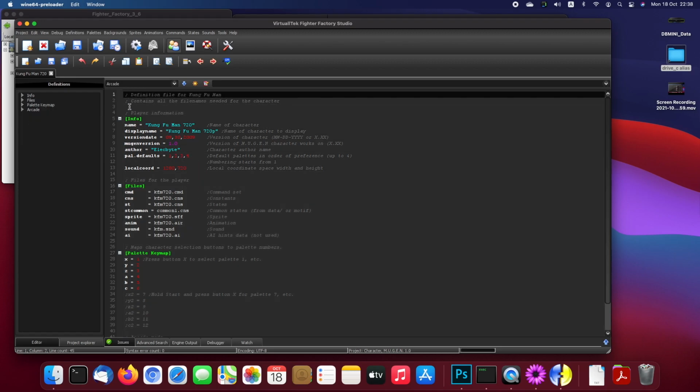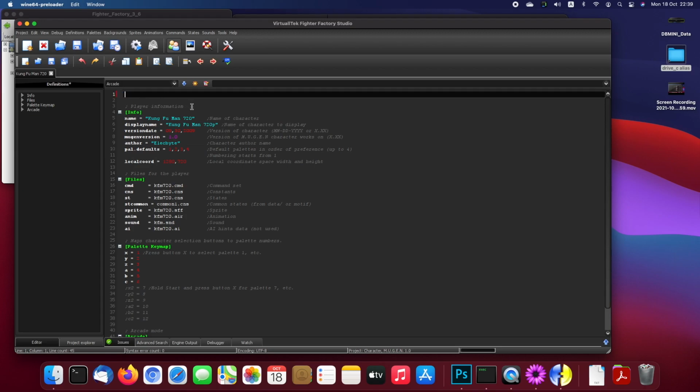So any line that starts with this semicolon is a comment. Basically, the computer will ignore anything after this semicolon. So this is read by humans, not the computer. This is a definition file for Kung Fu Man, blah blah blah. Okay, we are going to ignore this, delete this.